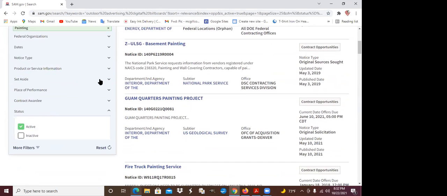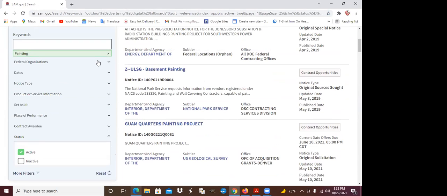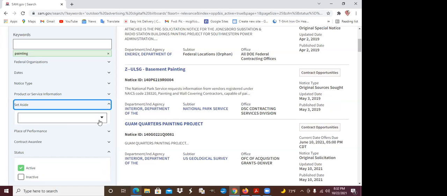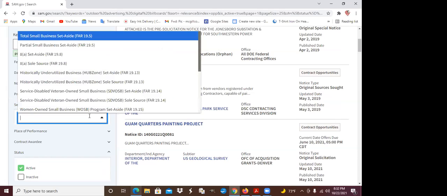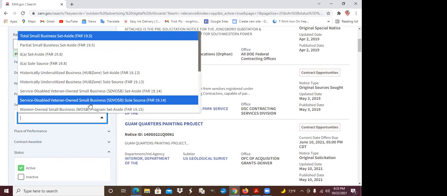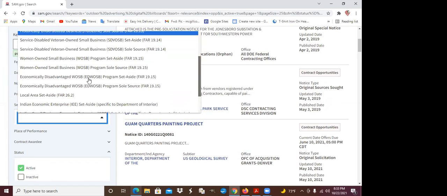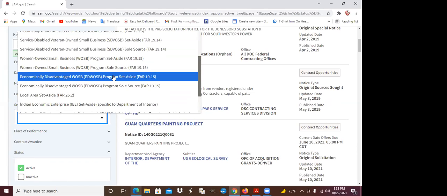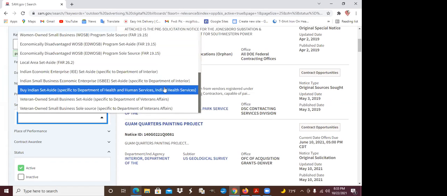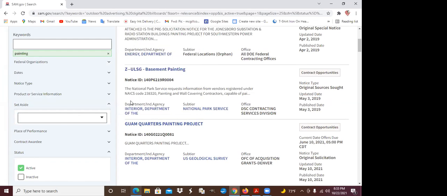You can come down here and search by set aside, hit the drop down, and if you're a woman-owned business and you're only looking for a contract for a woman-owned business, you can hit that set aside. You can do sole source, partially small business, economically disadvantaged women-owned small business. You can do different set asides if you're looking for that. You see what I'm saying?